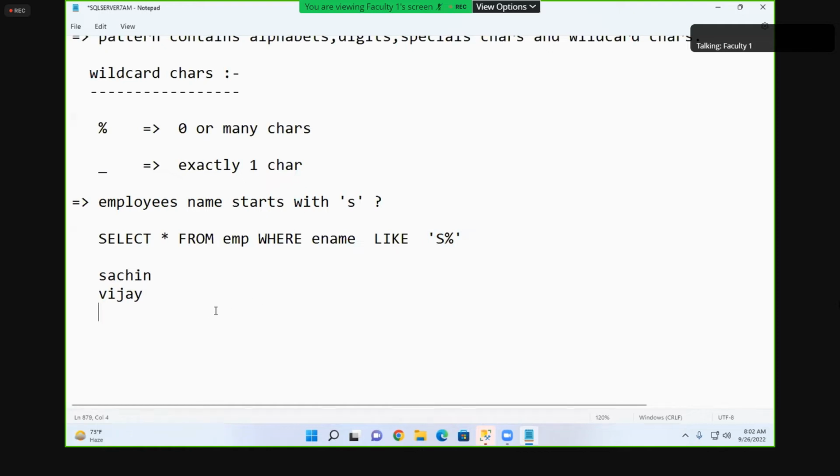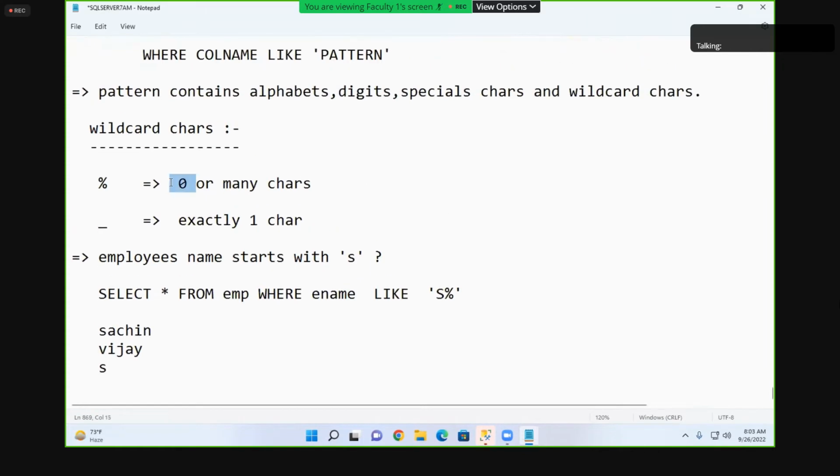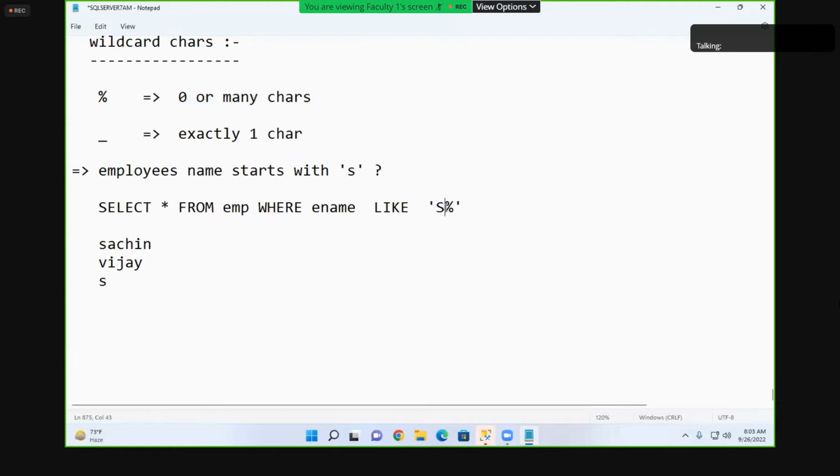There is a name, for example, the name is S. Selected or not selected? Selected. Percentage means what? 0 or many. So percentage equals 0 characters or many characters. Then tell me, is S matching this pattern? Yes.